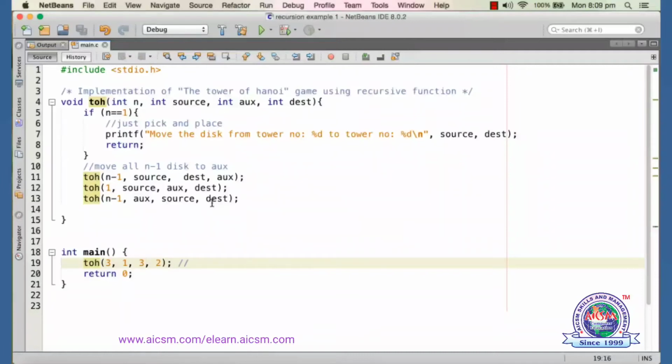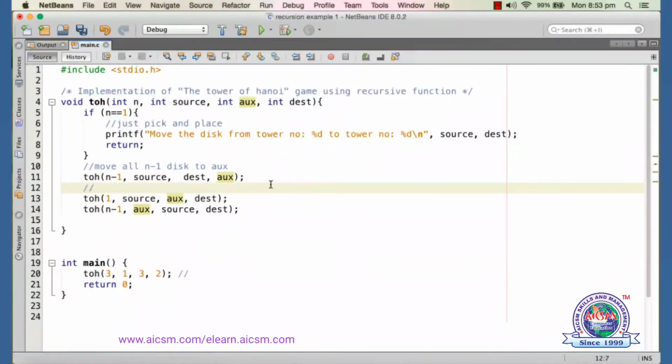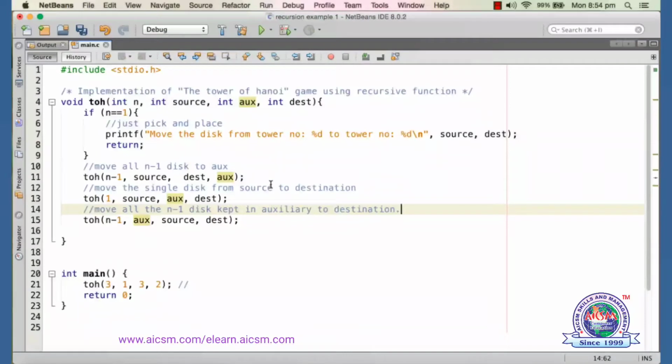Even with the fastest computer of this era, if we are supplying say 64 disks, that's the number of disks which is coming from the myth, then it's going to take say about 500 years to complete the whole task. Now let me just complete this commenting. So that's it. We are done with the implementation of Tower of Hanoi, and in the next tutorial I'll be giving you some more examples on recursion.